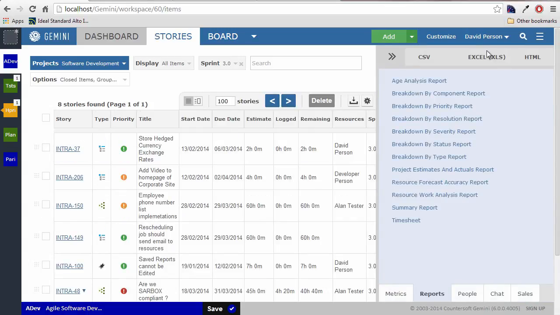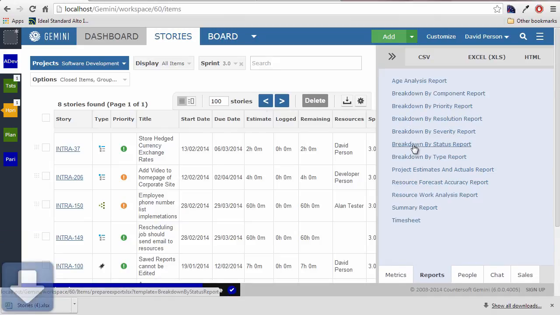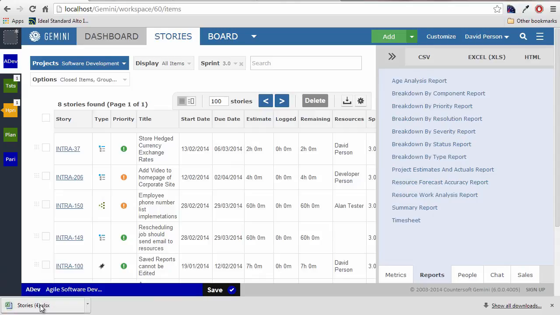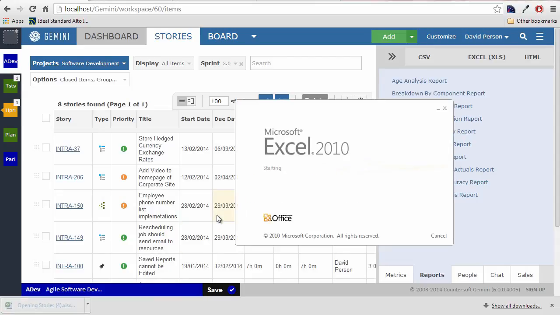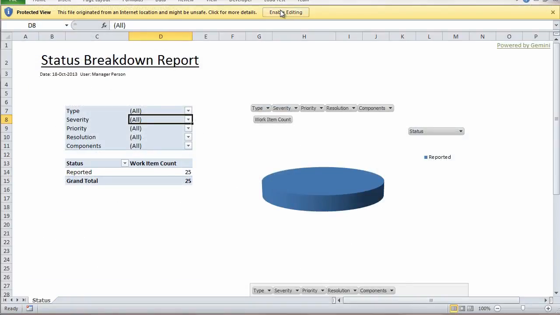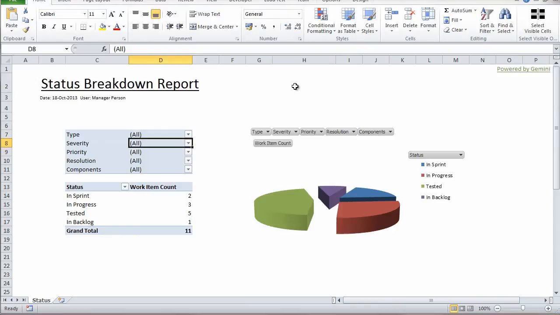You click on the reports folder and you can either download to Excel whatever is currently filtered in the list, or you can send whatever is currently filtered to one of the existing reports. So let's send data to this breakdown by status report and let's see what we get. Open that up. I've got to enable editing, which is just a security precaution, and there we go. Gemini's built me this nice pivot chart.